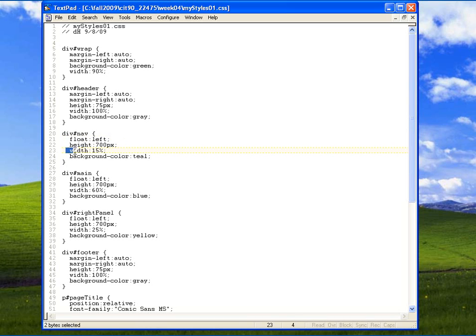My width is specified in a percentage, and this allows me to resize my window and not have particular panels be eclipsed by the bounding box of my window. So I have another ID called main. You can guess what that is. Its width is going to be 60%. Background of blue. Right panel, a width of 25%. Background color yellow. And finally a footer with 100%. The footer should match the header, and it does with width and color.